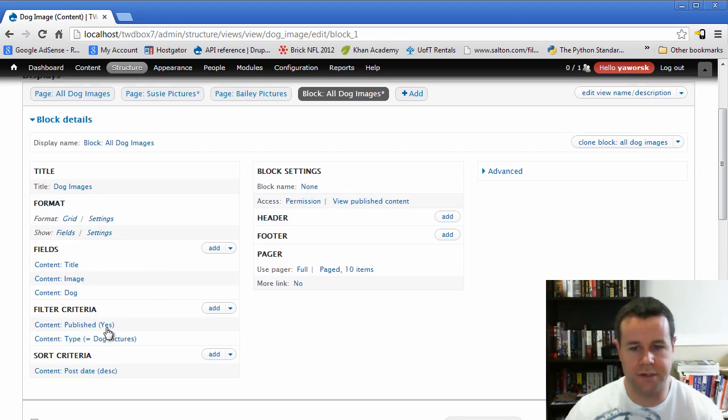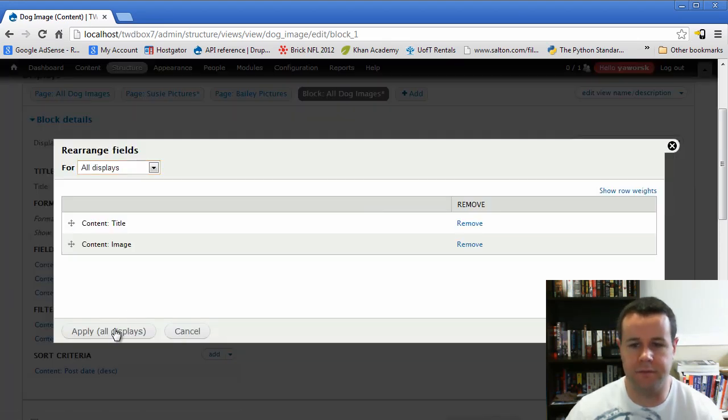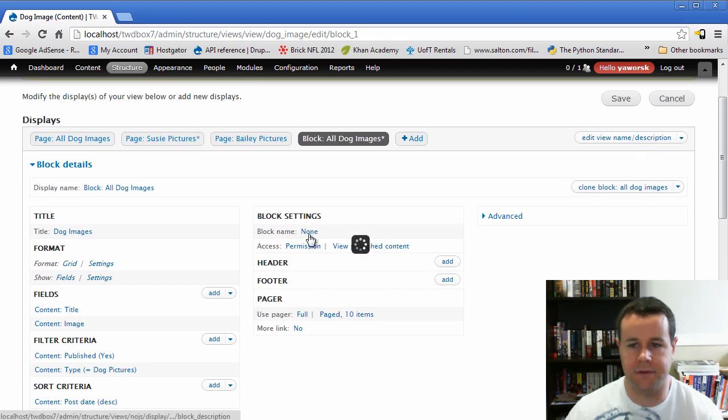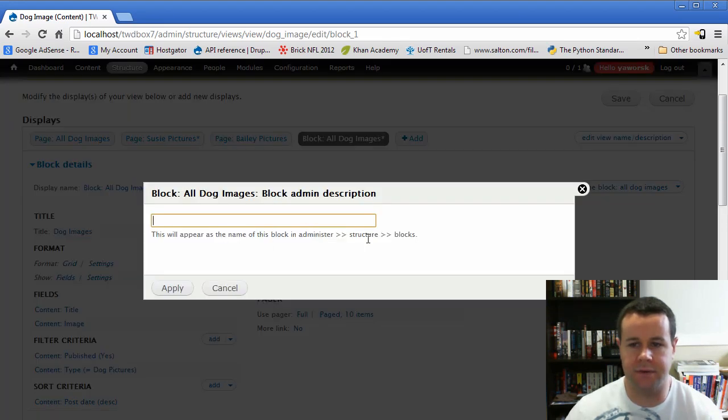So we've got our dog images. We're going to keep the title, we're going to keep the image, and we'll get rid of the name here. So we'll go ahead and remove that. And then the block name. So what we're going to do is provide a specific name. This is when we actually go to place the block, we'll see what this is. So all dog images, we'll hit apply.